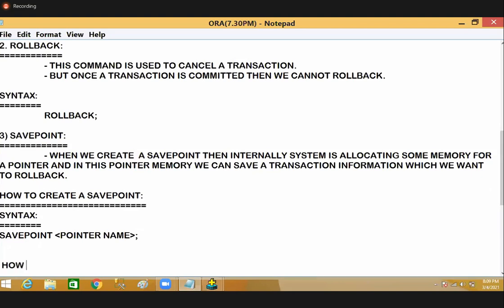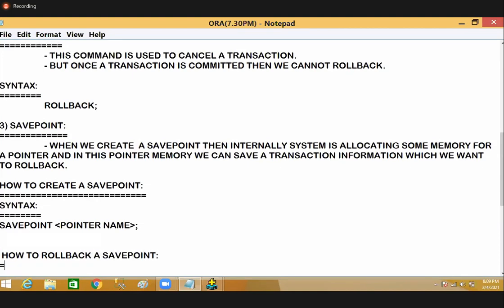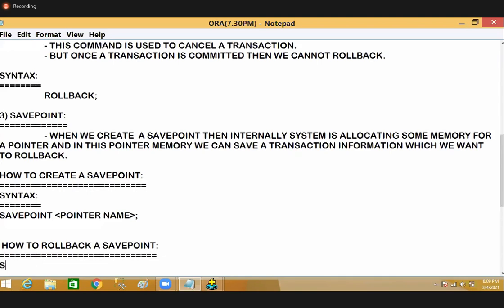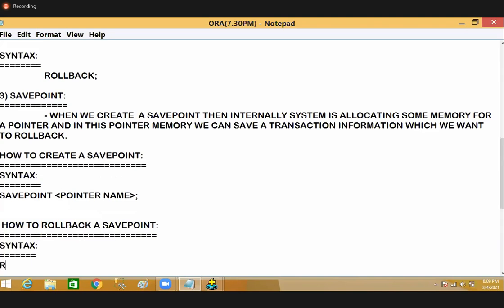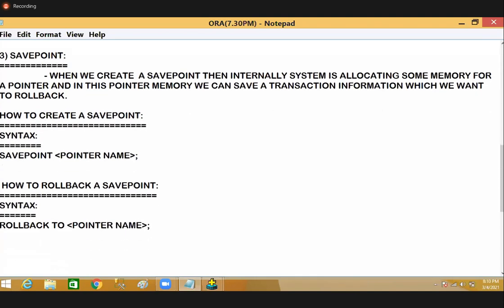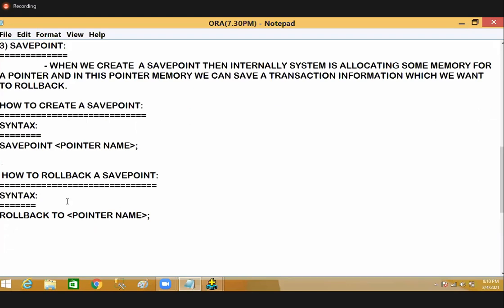After that, how do we roll back to a savepoint? The syntax is ROLLBACK TO, followed by the pointer name. So these are the two things to remember, guys: how to create a savepoint, as well as how to roll back to a savepoint.